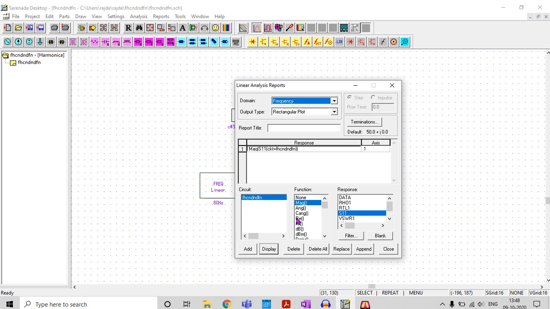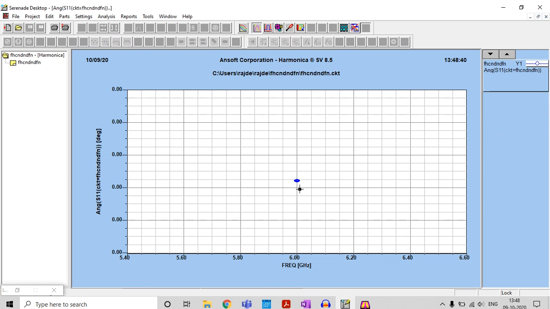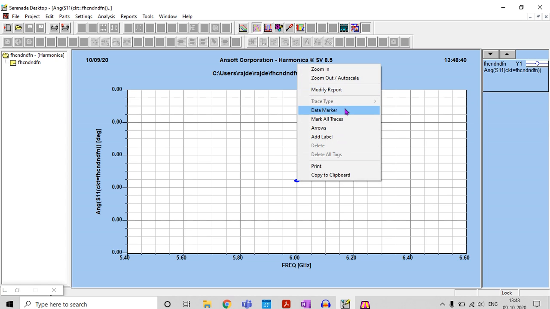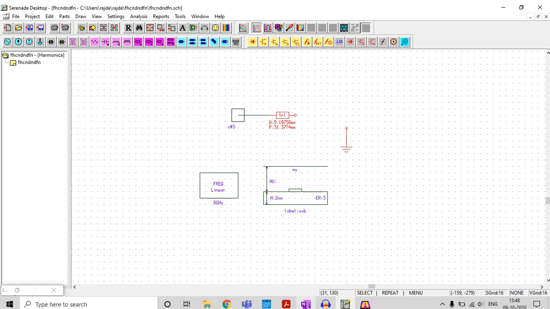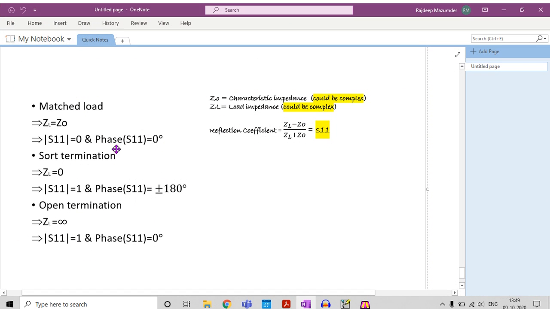S11 angle, add and display. Delete the previous one, delete, and it should be 0. Display, and yeah, we are getting near about 0. Let's see with our data marker. Yeah, it's around 0, because see in the y-axis everything is 0 only. Perfect. So I have verified my theory part, what we are getting in our theory, with our simulation also.